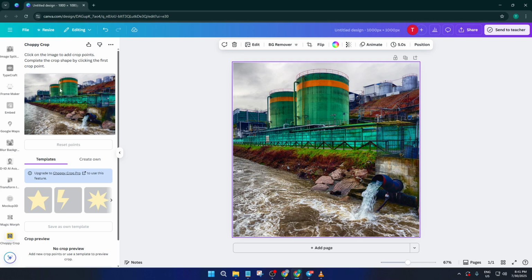With your photo selected, Choppy Crop will ask you to make a pattern. Here's where the fun begins. To slice the photo, you'll click to set points on your image. Imagine you're drawing a path for scissors to follow. Each time you click, you make a little line that will become part of your sliced frame. You don't have to stick to straight lines either.